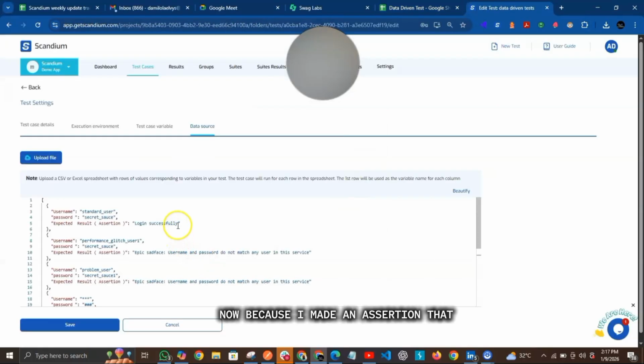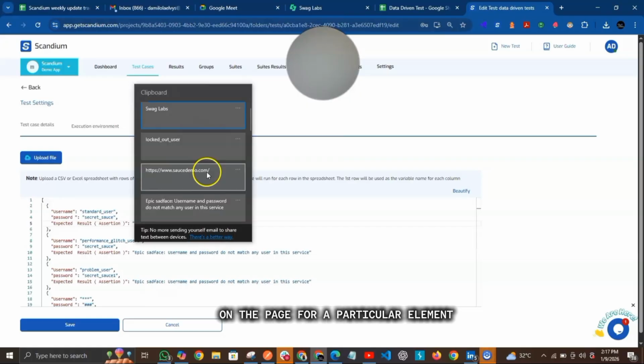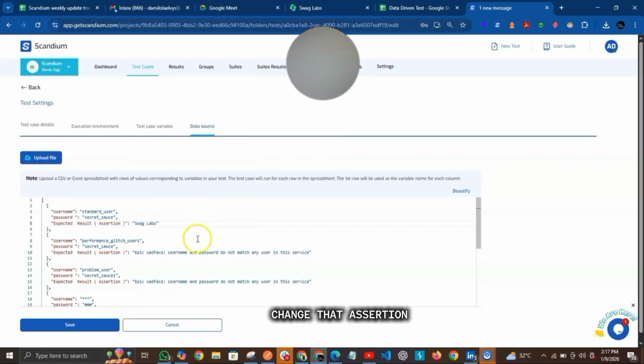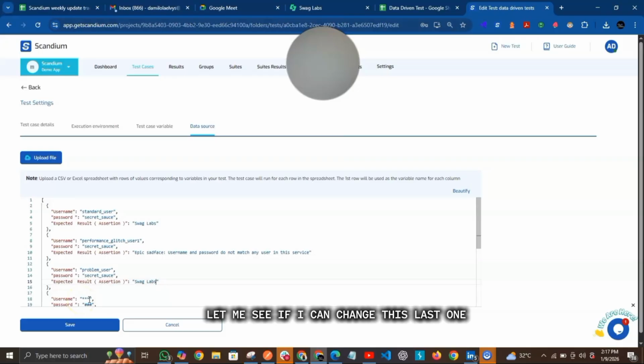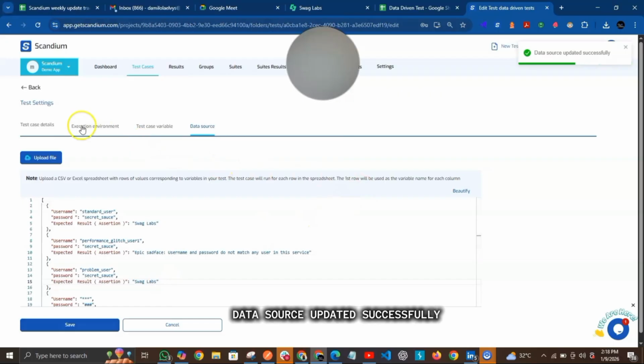Because I made an assertion on the page for a particular element for Swag Labs, I need to change the assertion to Swag Labs instead of login successfully, and then I will also be editing some of the different data sets to have positive, negative, positive, and negative. I also take off that one and then change the expected results for this action to Swag Labs. After doing that, let me click on save, and then you can see it says data source updated successfully.